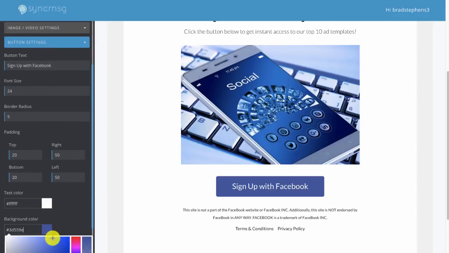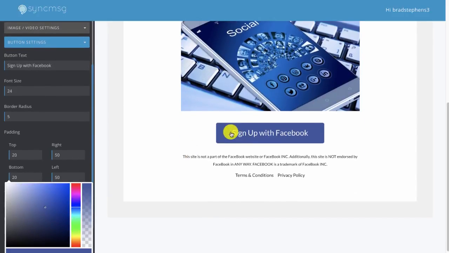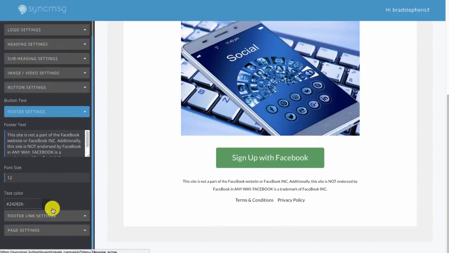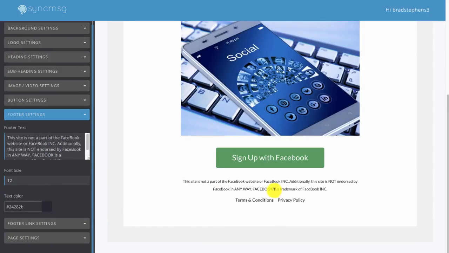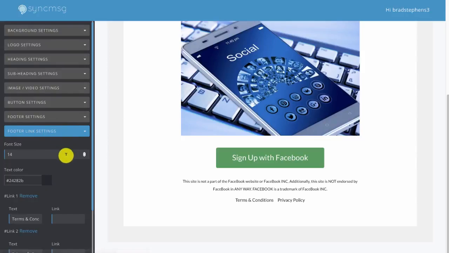Then we can edit the background color and the font color. Let's make it green. Okay, and then we've got our footer settings. You can edit this to anything you want. We just have this on all of our landing pages by default. Then you can edit your footer link settings.